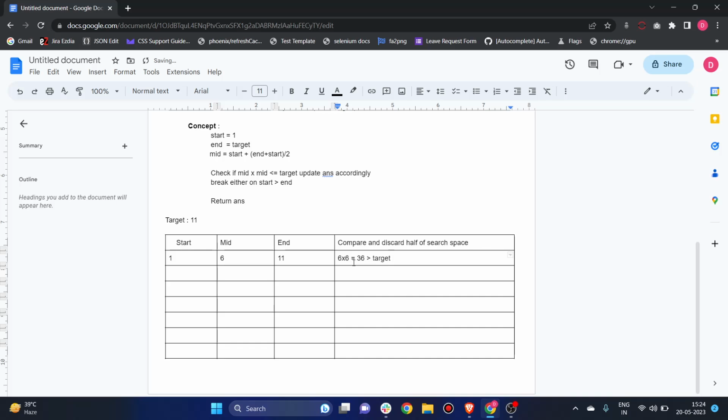It is very greater than my target. So I need to reduce my search space. I need to reduce my search space towards the left. So to reduce it, I'm going to do a mid minus 1. I'm going to decrement my end index with mid minus 1.